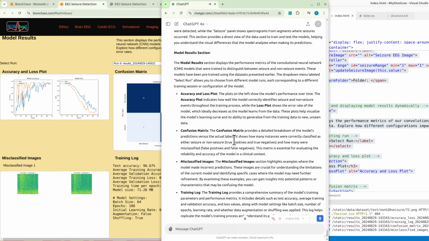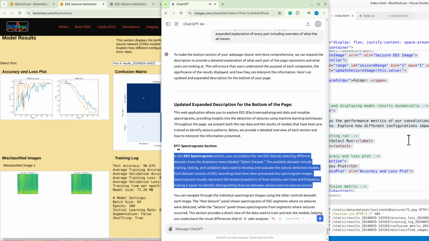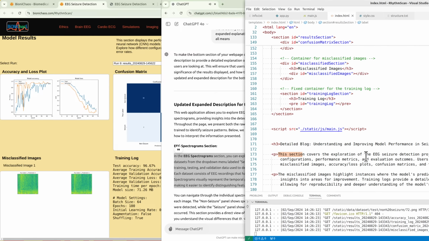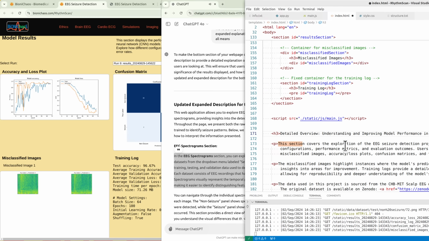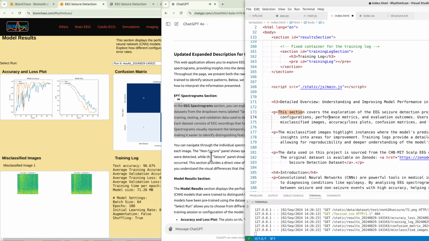To make the bottom section of your web page clearer and more comprehensive, we can expand the description to provide a detailed explanation of what each part of the page represents and what users are looking at. This will ensure that users understand the purpose of each component, the significance of the results displayed, and how they can interpret the information. Here's an updated and expanded description for the bottom of your page. Updated expanded description for the bottom of the page. This web application allows you to explore EEG, electroencephalogram data, and visualize spectrograms, providing insights into the detection of seizures using machine learning techniques. Throughout the page, we present both the raw data and the results of models that have been pre-trained to identify seizure patterns. Below, we provide a detailed overview of each section and how to interpret the information presented.